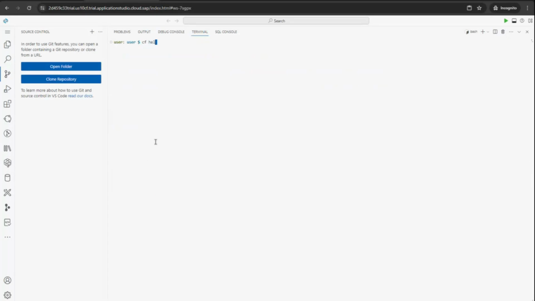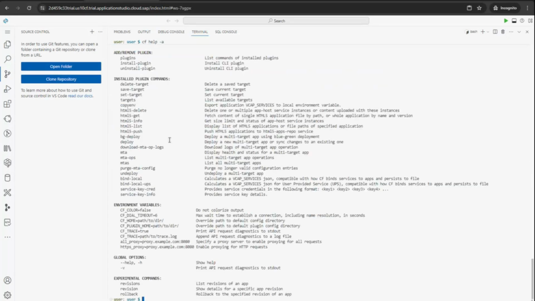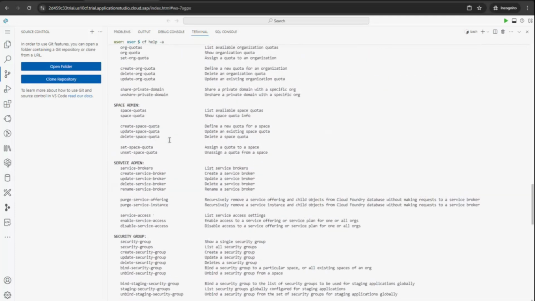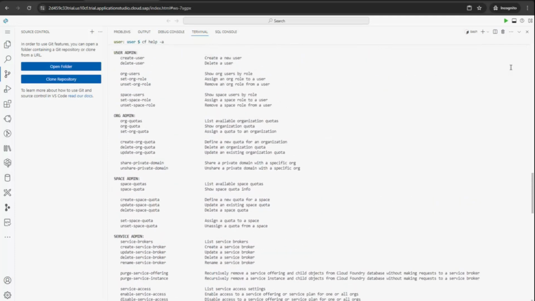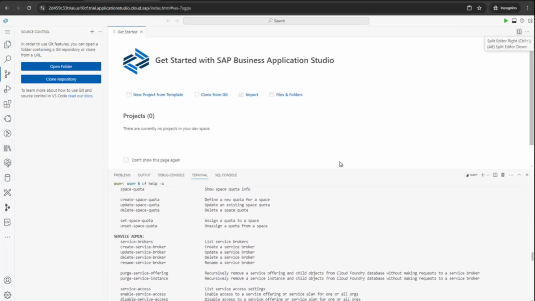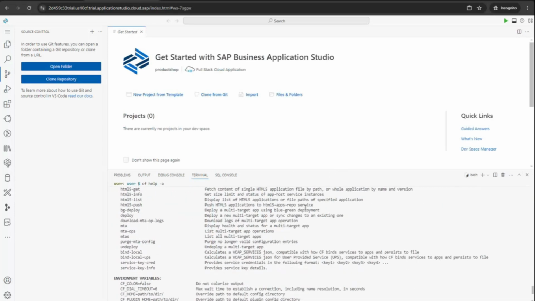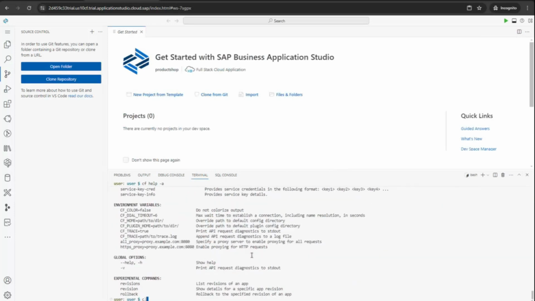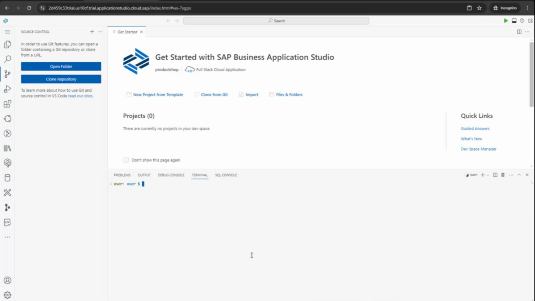Now, similarly, you can do a lot more things. CF help, let's explore a bit, not everything. First of all, if you want to log in to your Cloud Foundry, you can just type CF login, and then you have to give your email and password. If you want to log in via single sign-on, you can also do CF login SSO.